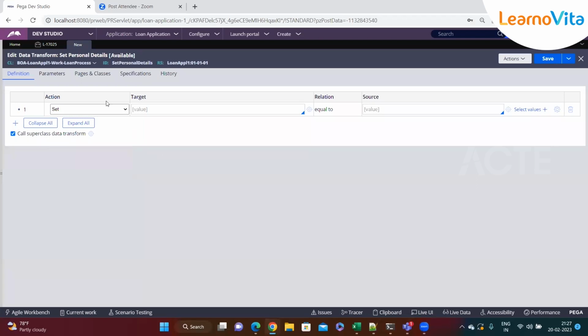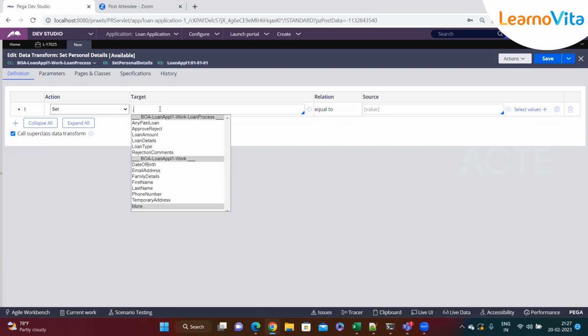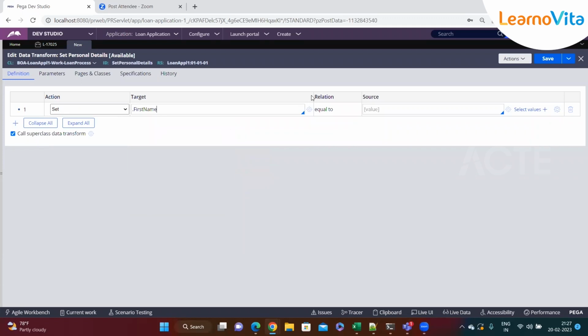Now the most frequently used and most important one is Set. Set means, as the name itself suggests, it will set the properties, and target means which property you want to set. So now Set, and then if we put a dot, let's say for now I want to set the first name property, and then relation.